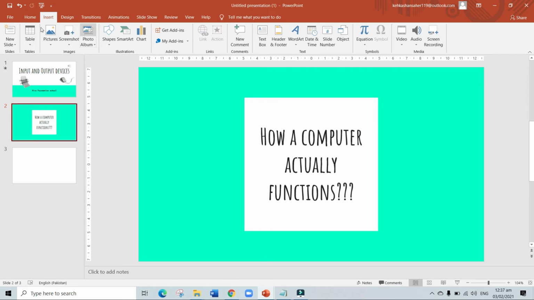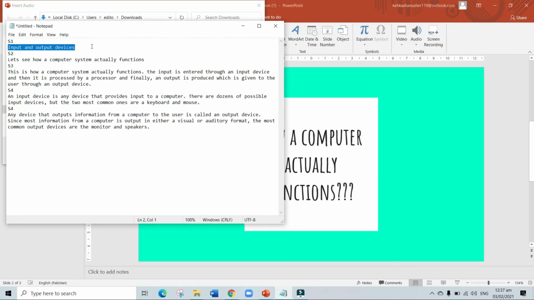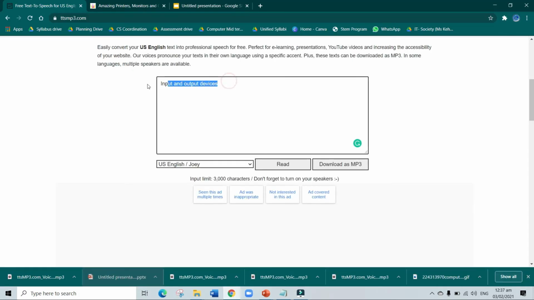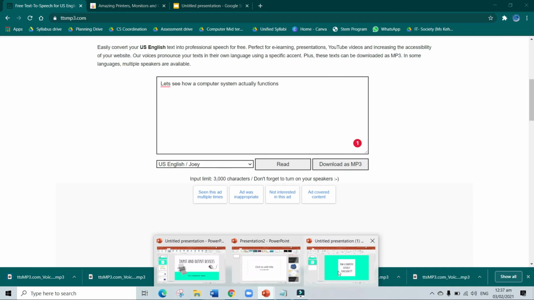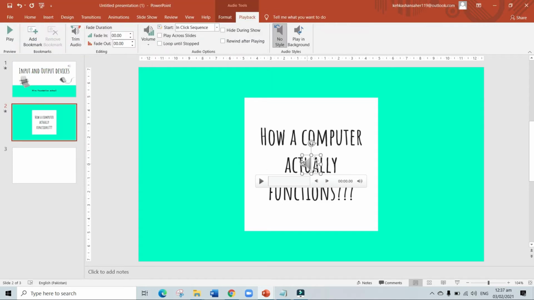And I can add an audio file over here also. So I first need to convert it. And I will download it as mp3. Let's see how a computer system actually functions.